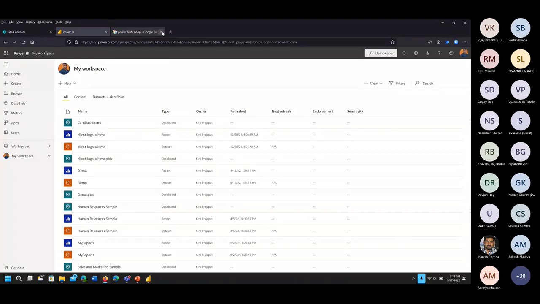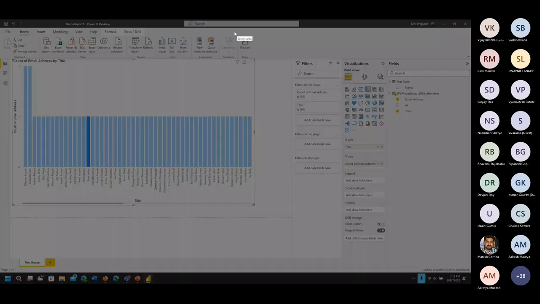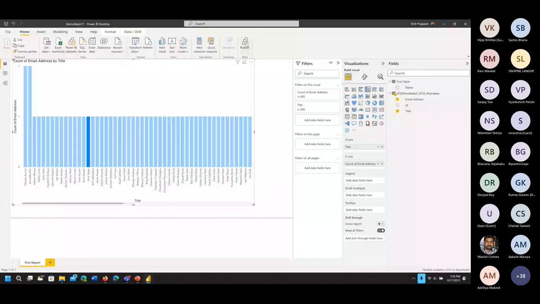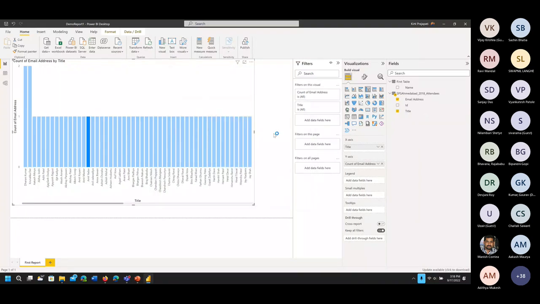So let's do that. Here in Power BI Desktop, you have an option called publish. So I'm just clicking on publish. And here you will be able to see the available workspaces, right? So I'm just selecting My Workspace. And if you have more than 10, 15 workspaces in your tenant, then you have the capability to search accordingly, select your workspace, and click on the select button. Now, see, it is publishing the report to Power BI, and our report will be there. So yeah, it's done now.